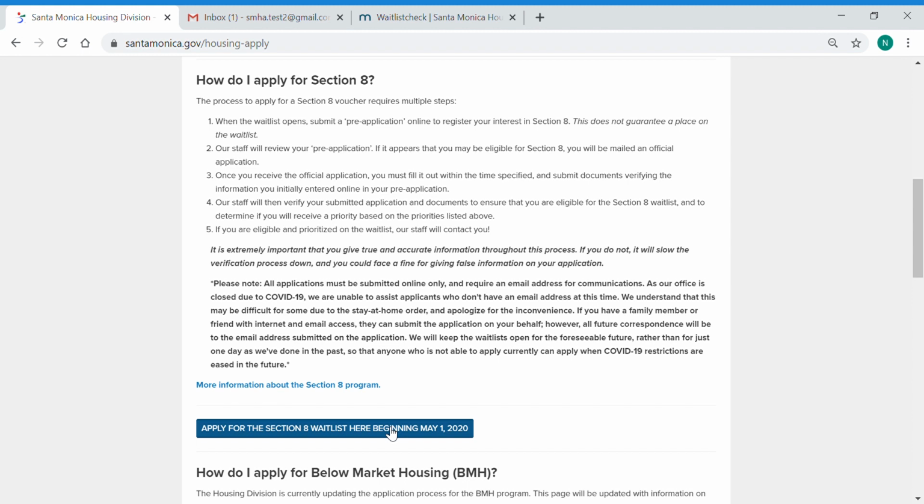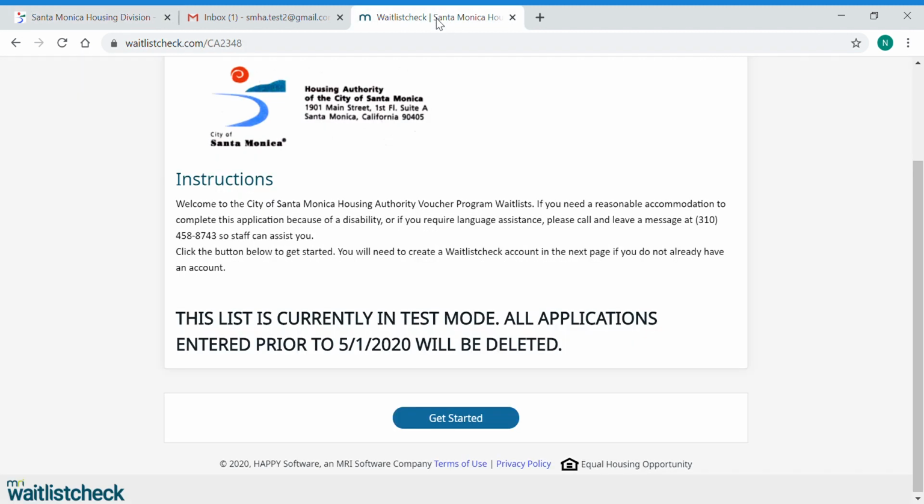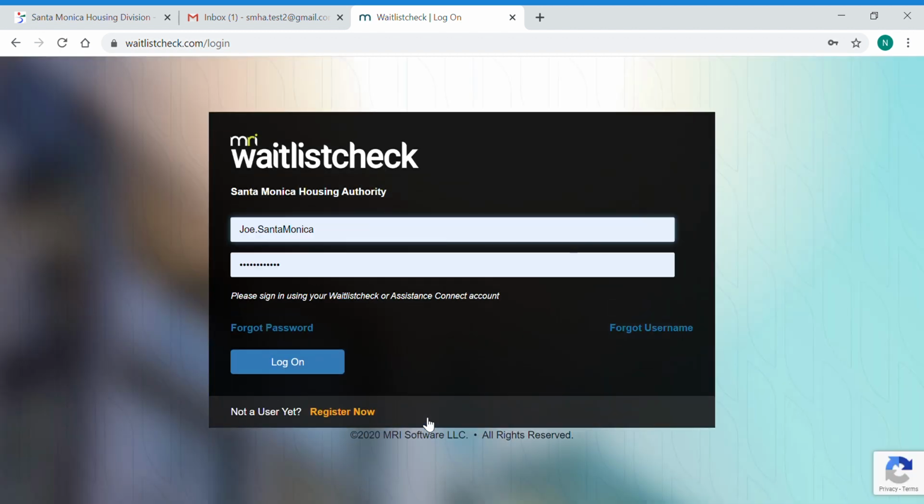Applicants can click on this link to create their application. And that link will lead to this homepage. Once on this homepage, applicants will click Get Started. And we'll need to create an account, which will be here, Register Now.